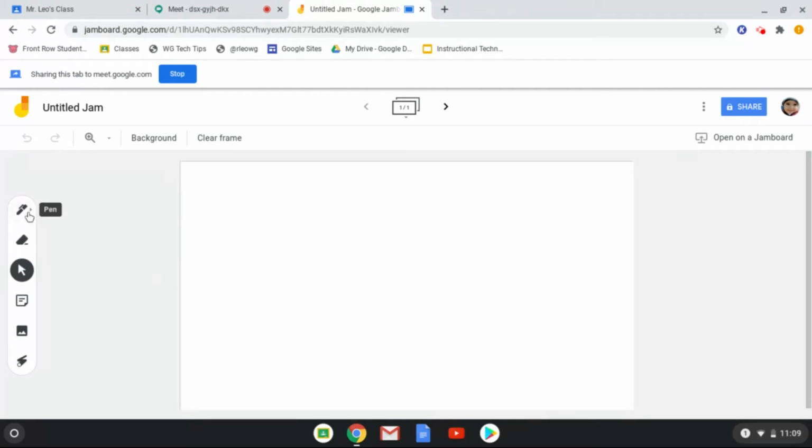Jamboard's pretty simple to use. There's a pen icon. If you click on the pen, you can select a color palette. There's different types of pens, highlighters, markers, and brushes. But because I'm using a touchscreen, this would be an easy way for me to demonstrate a math equation. If I wanted to draw on the screen, I could simply use my finger to draw.